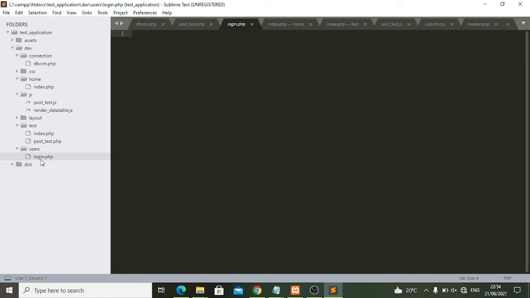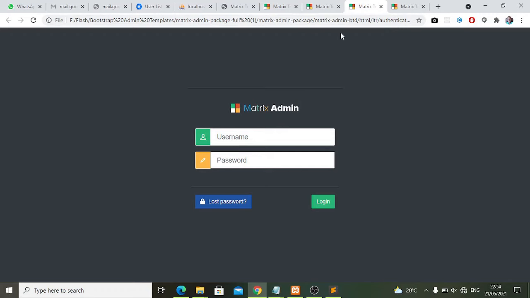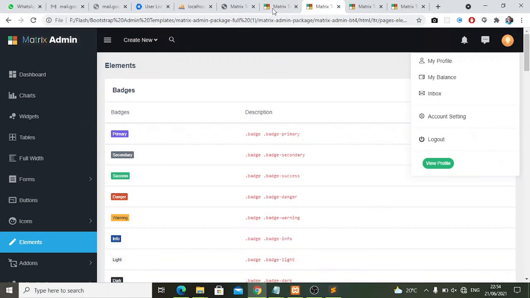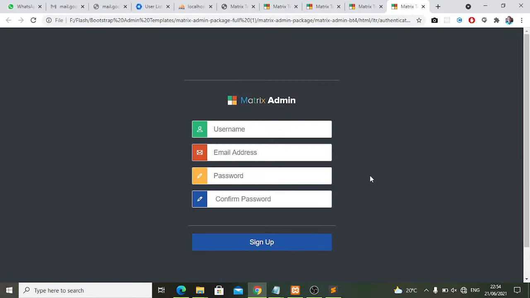So it is within users, as you can see. And remember, in this particular file, we are not going to use the template that we created under layout, that is the header and the footer template, because as you can see here, this one has its own layout that doesn't conform with this layout here.